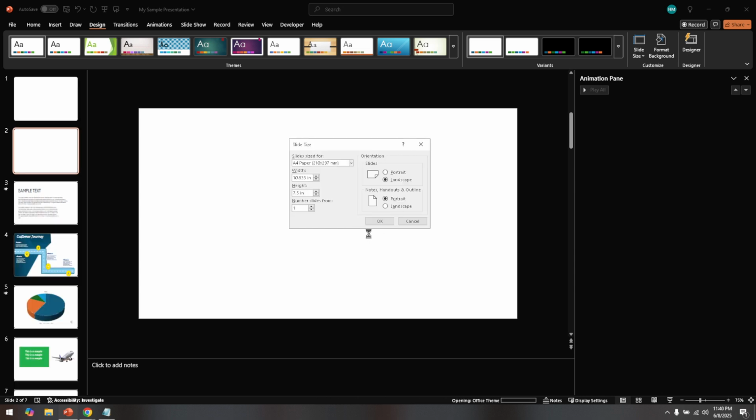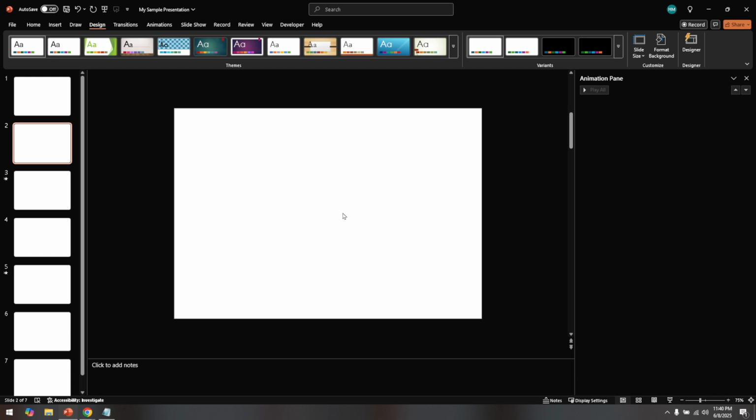If you need to check your work, you can return to the slide size options at any time to ensure that your settings are correct. This is an excellent way to ensure your slides meet specific size requirements, whether for printing, sharing online, or preparing for an international audience.